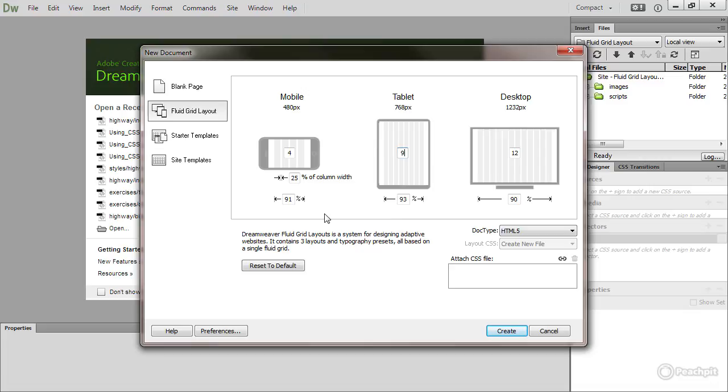I think that the default of 91% on mobile is a little bit too generous. I want to change that to 100%. And I'm going to do the same with tablet. But I'm going to leave the desktop at the default 90%. Whichever values you select, Dreamweaver always puts a little bit of extra padding on either side of the main container.